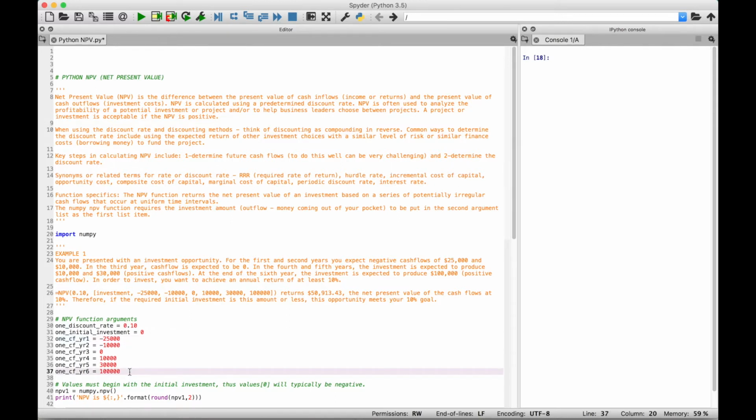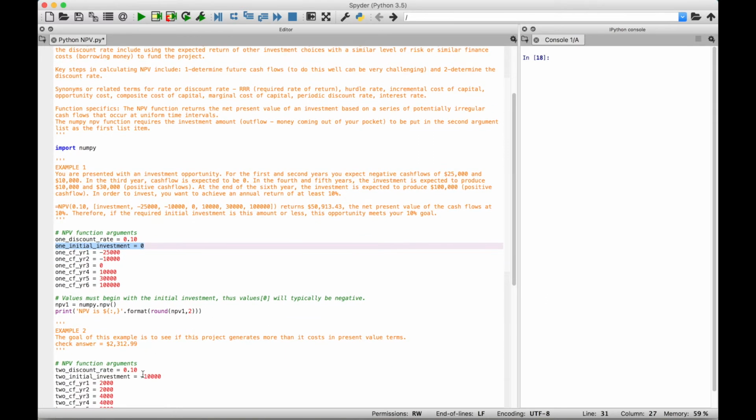Another thing that we're going to need for our net present value function is the discount rate. We have assigned that value here. And as we mentioned in our example, we want at least 10%. Okay, so we put that as a decimal. And our initial investment in this first example is assigned here, and we have set that equal to 0. Okay, so let's scroll down a little bit here. And as we mentioned in our notes, values must begin with the initial investment. Now this might be a little bit different than what you're used to if you're used to using a spreadsheet function to calculate NPV. Okay, so we'll go over specifically how to do that here in just a second.